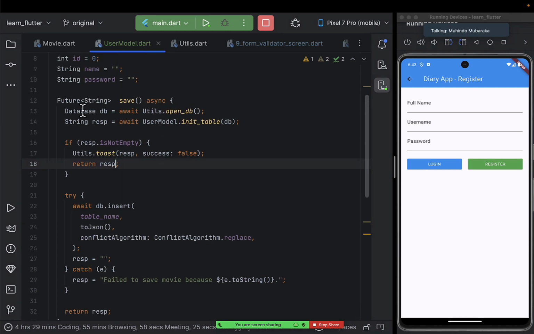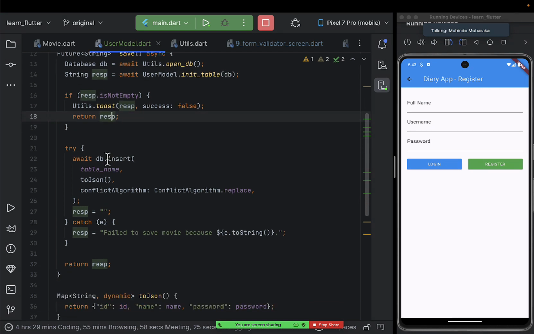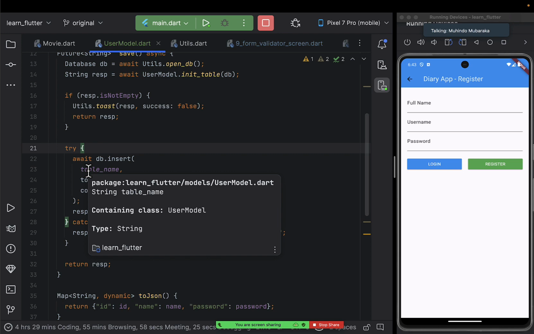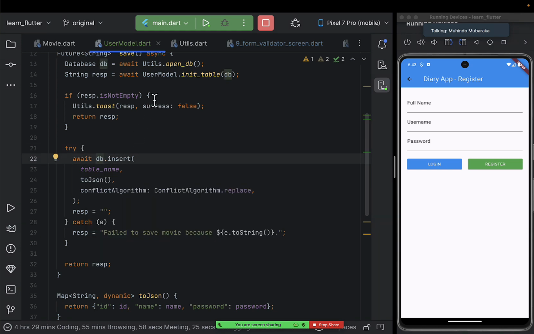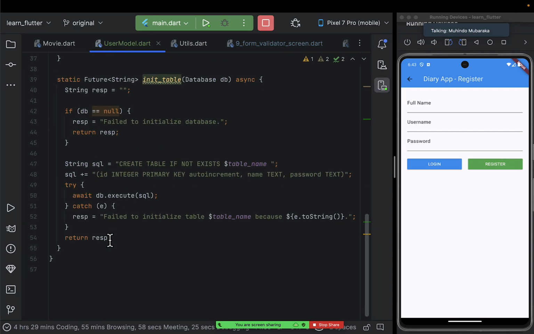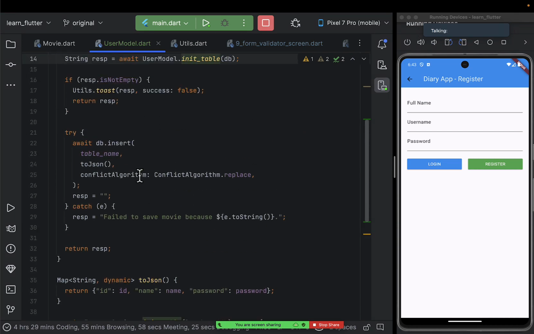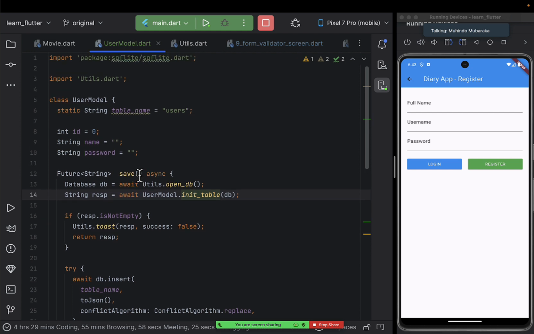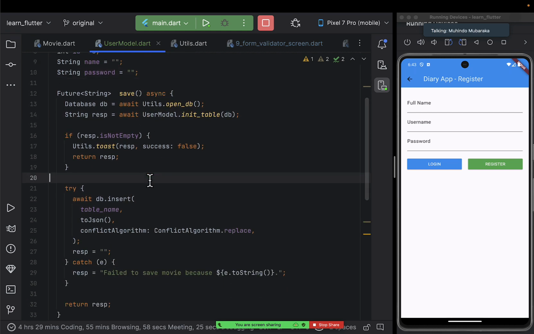Here I open the database. I check if the response is not right, and I just return back the response. After that I call db init, I initialize the table. I've shown you how to initialize the table if it does not exist, which is very important. So that's how you implement it.